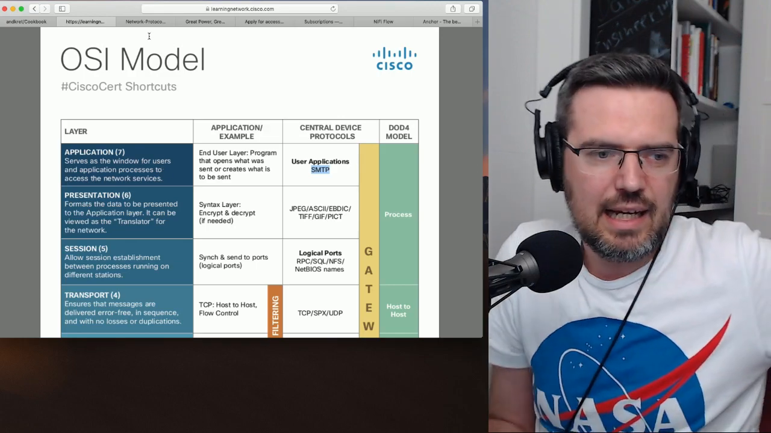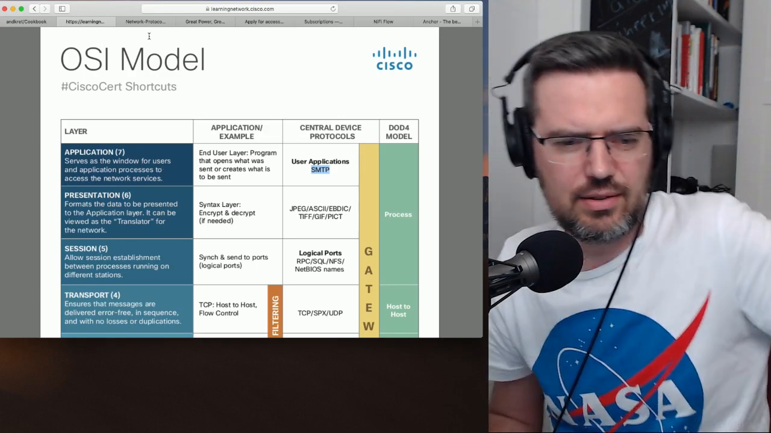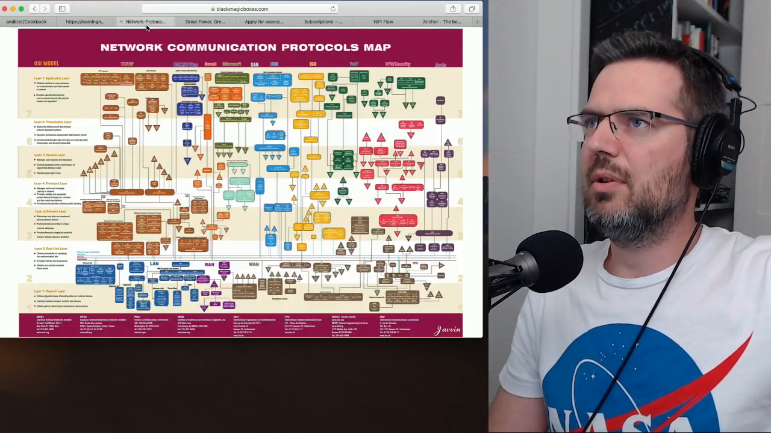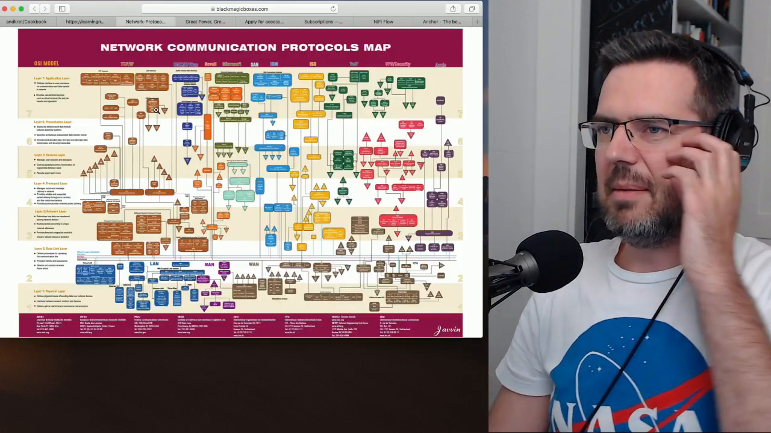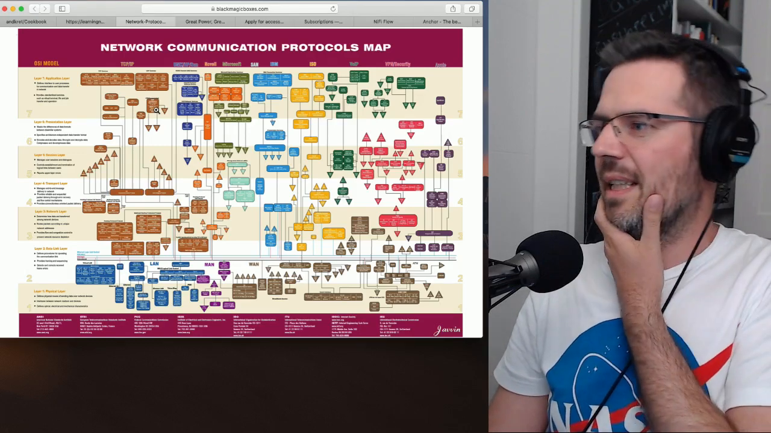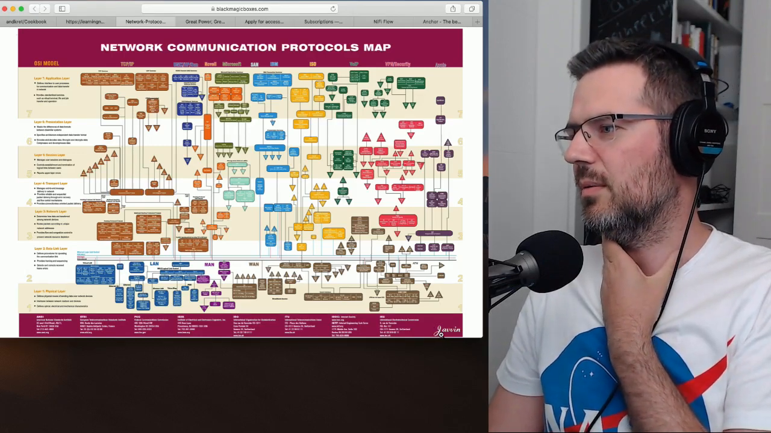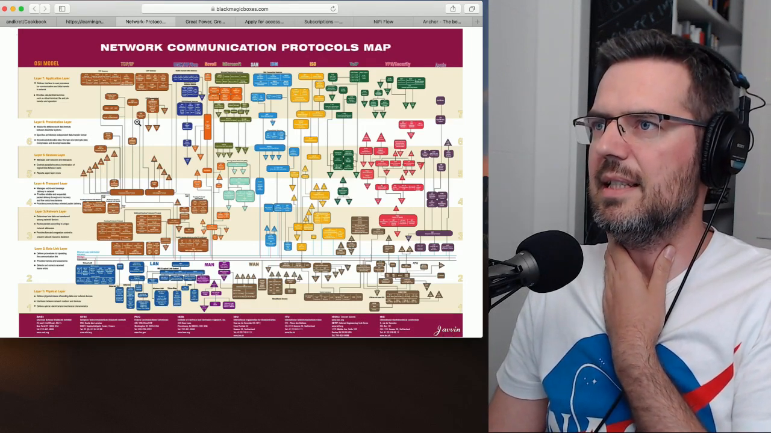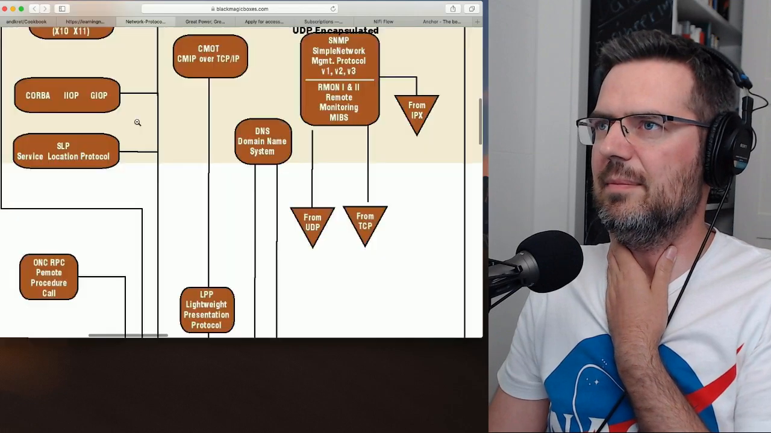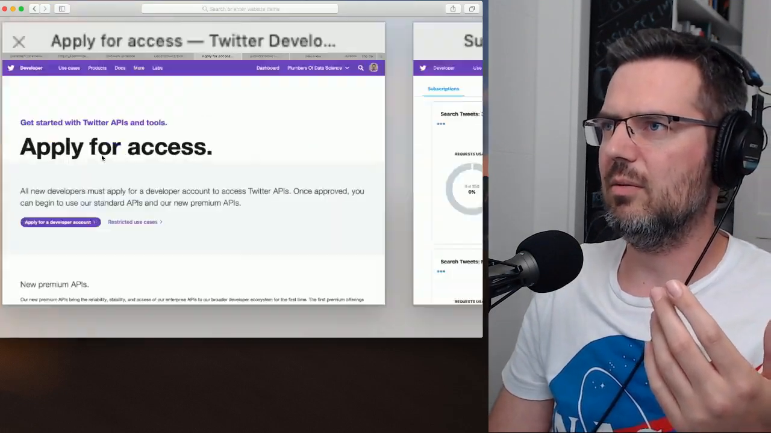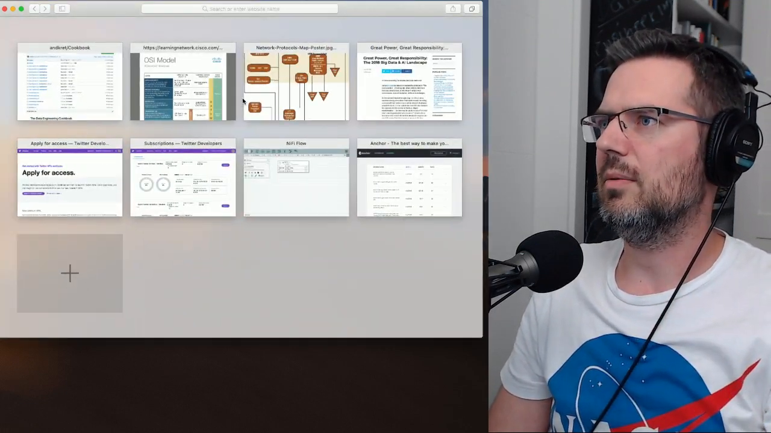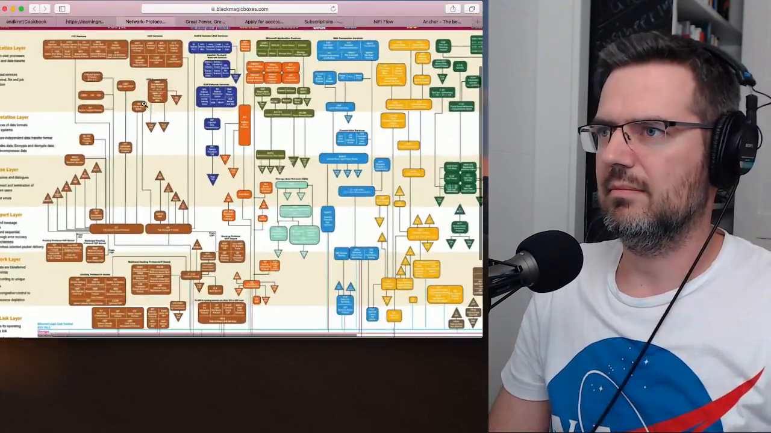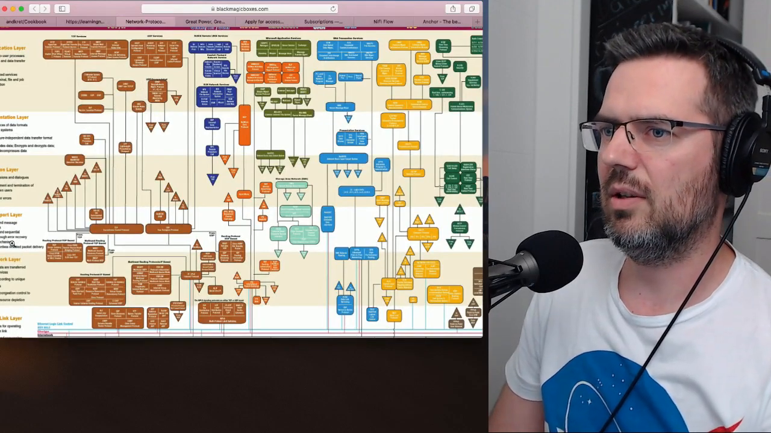What I like, and I had this years and years ago, was the network protocol map. And this map, I had it printed out. This was from a site called Chavin, and this is no longer available. I don't know where Chavin went. I guess they went down or something. They're no longer in business.